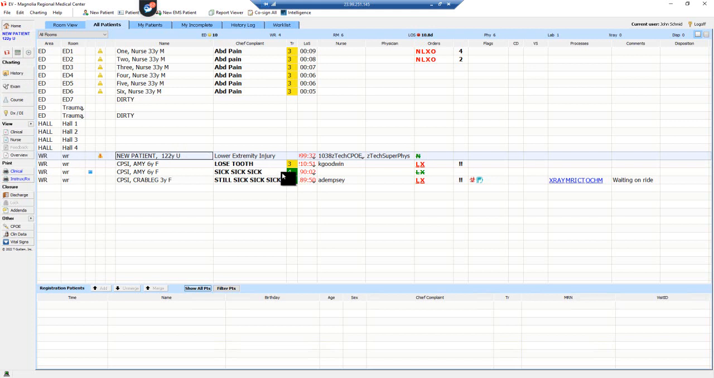Again, I can fast track this patient. I can look at this loose tooth, I can highlight and click on the history log, select a template. I can then come down to CPOE and put in orders. So let's talk about CPOE. This is the last part of it.